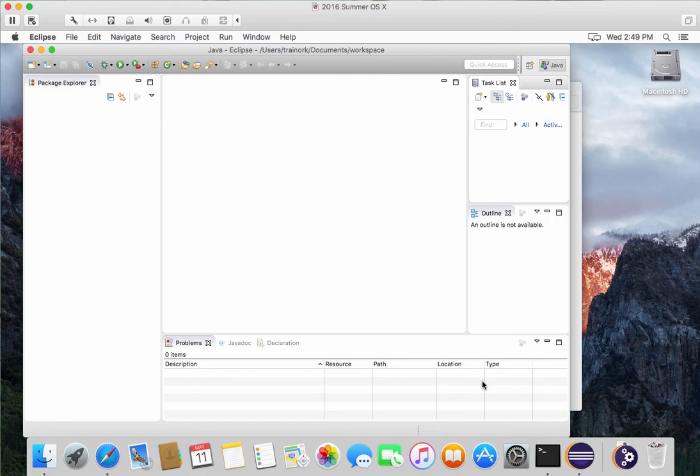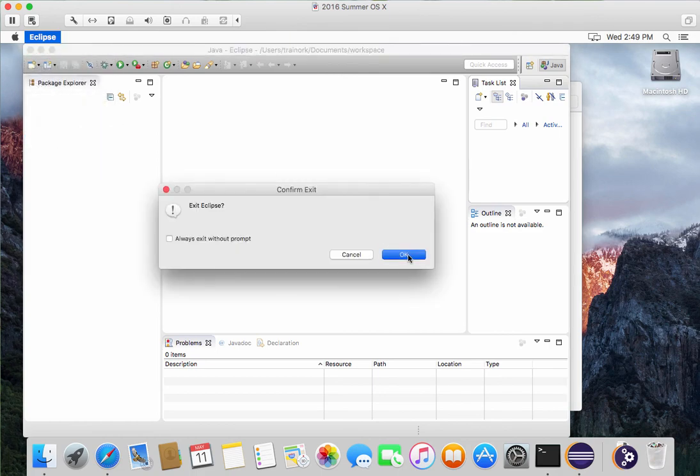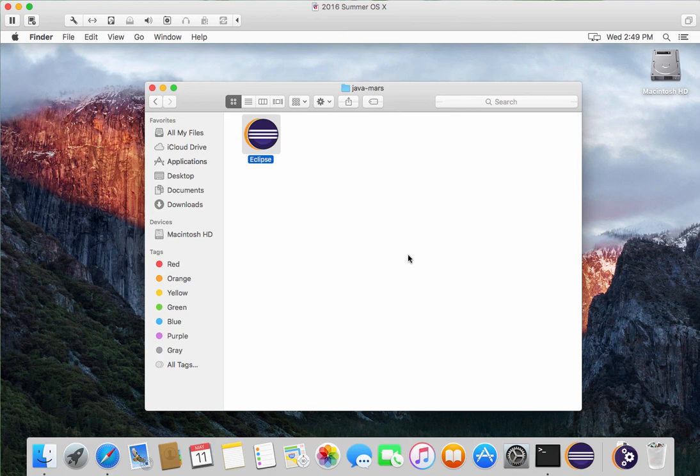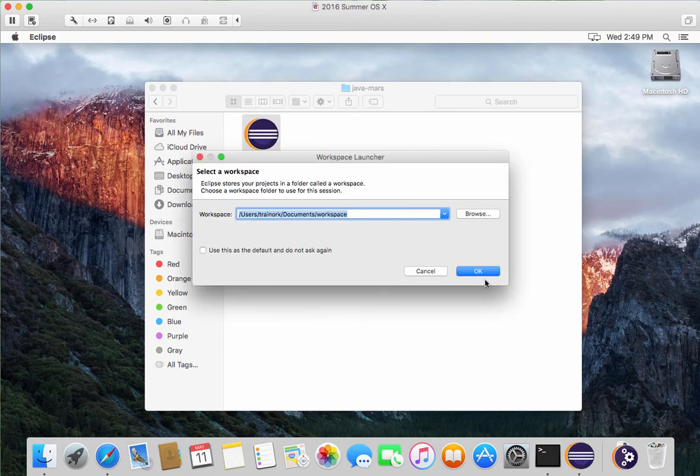Now, how do we completely close an application on Mac OS X? Well, let's go up to the menu bar and click on Eclipse, quit Eclipse. It's another way to do it. Confirm OK that you want to quit. Okay. And you can see that there's no dot underneath the icon, which means it's not loaded at all. But the icon's there because we're keeping it in the dock. And if we click on that, we're going to fire up Eclipse. And there it is.